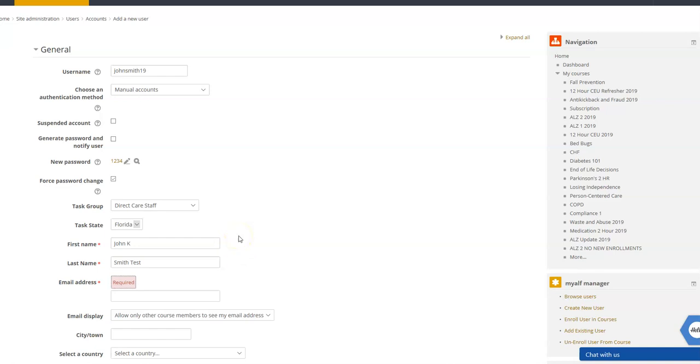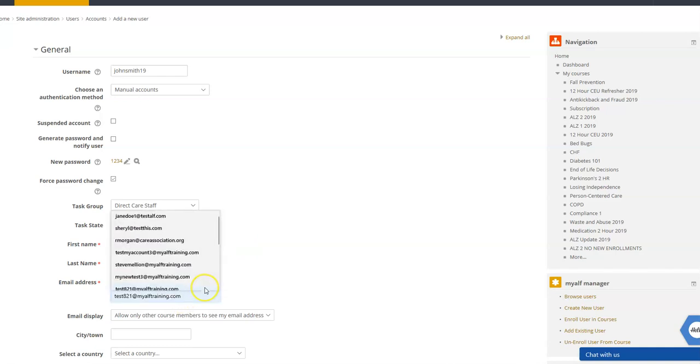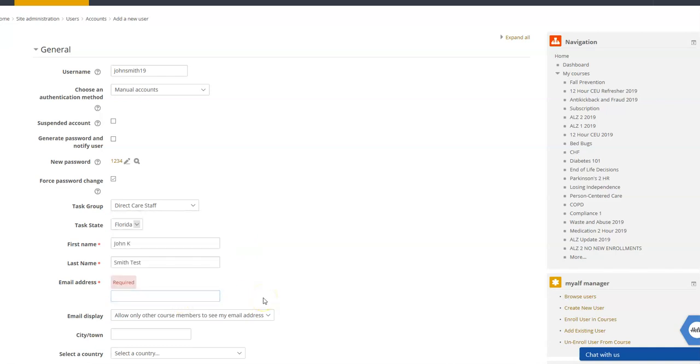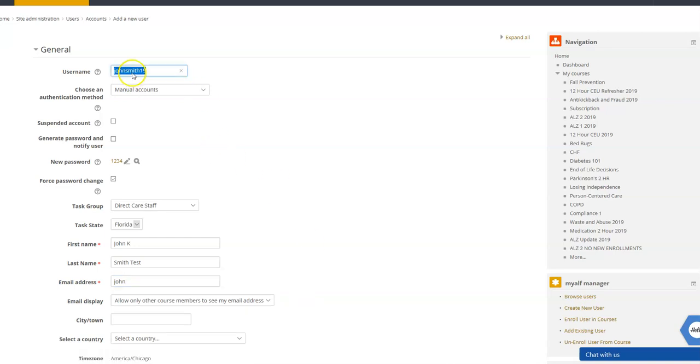But usually when you hire somebody, you don't have all that information. So if you just want to temporarily put something in just to get started, everybody has to have a unique password and a unique username, unique email address. So let's just go ahead and make one up, okay? As long as it's different than anybody else, you should be fine. So just to get started, we're going with John. Let's just copy the username.